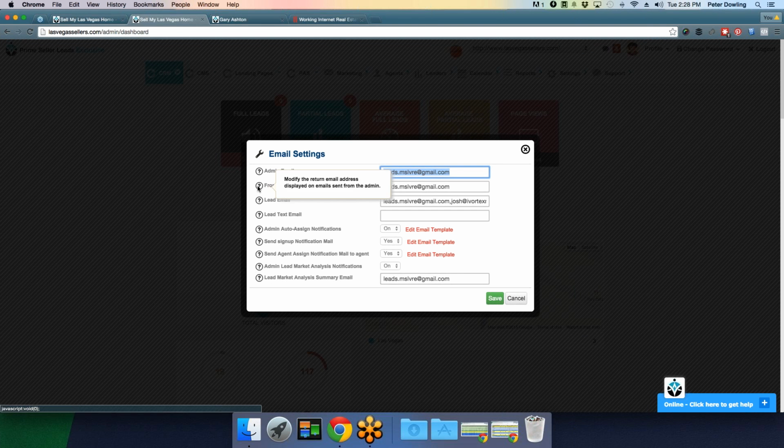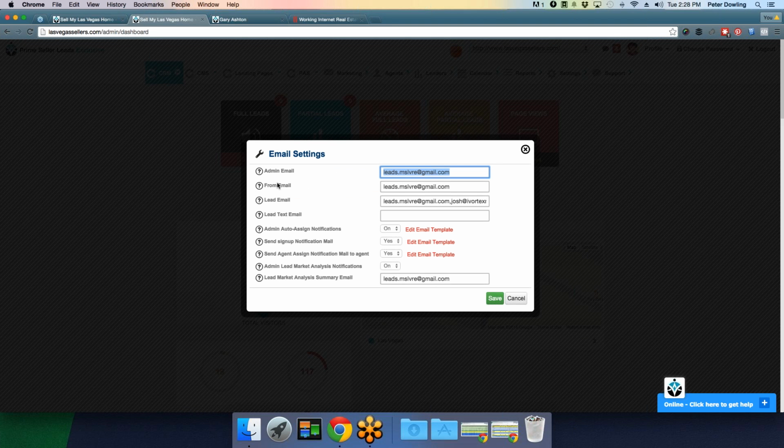On top of that, the from email is specifically associated with the admin account. So if the admin sends any emails through our drip campaign, autoresponders, or individually to leads, this is the email address that it'll say from on the email message to those leads when sending emails from the admin account.